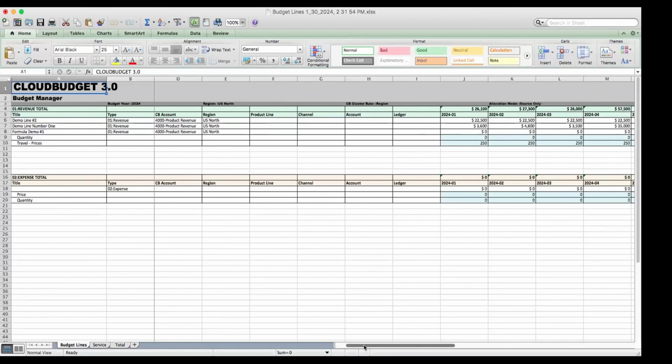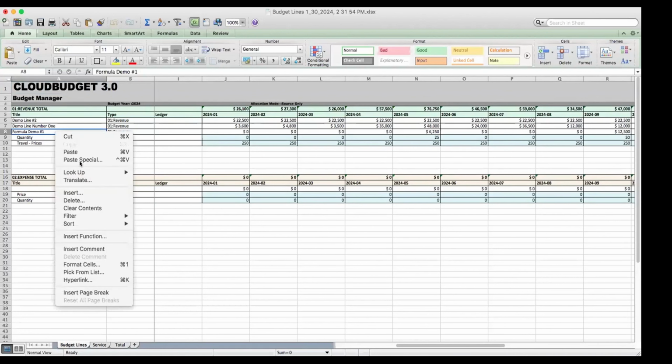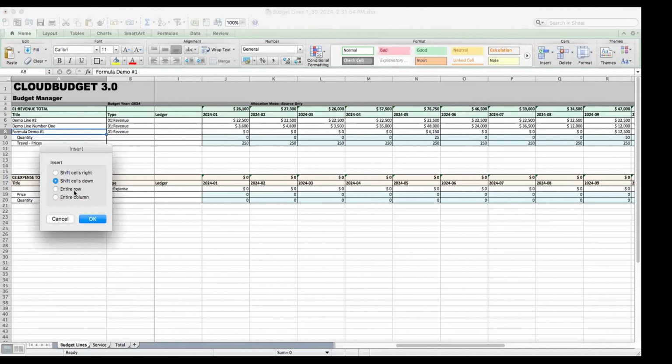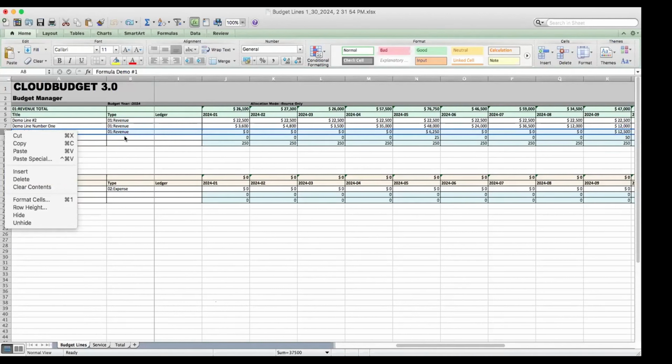And I want to show off a couple interesting features with this particular spreadsheet. I'm going to go ahead and insert a new line. Oops, that was not what I wanted to do. I want to insert a whole new row.